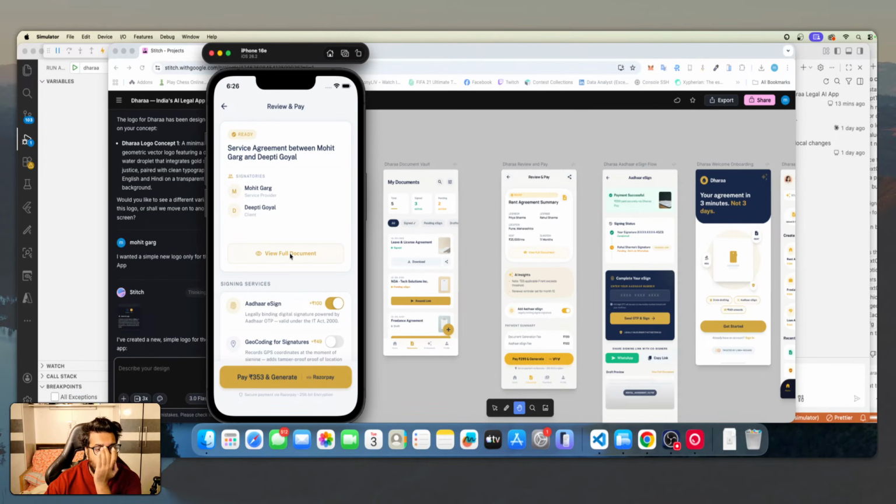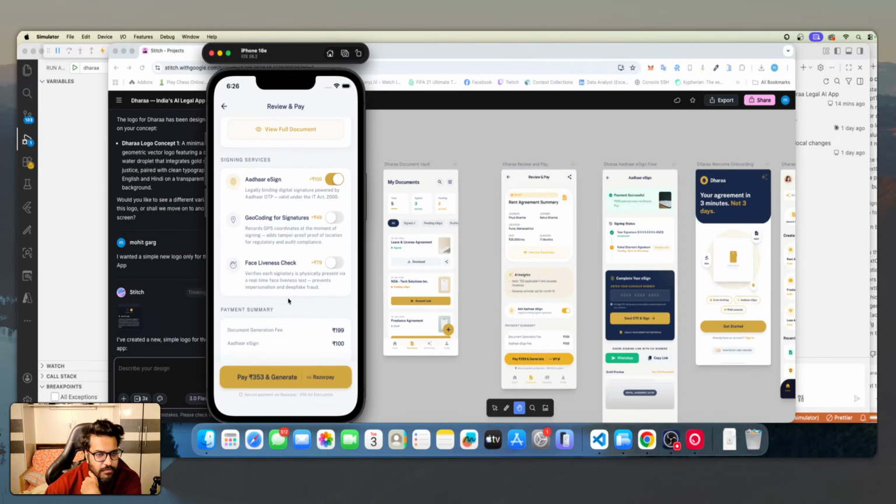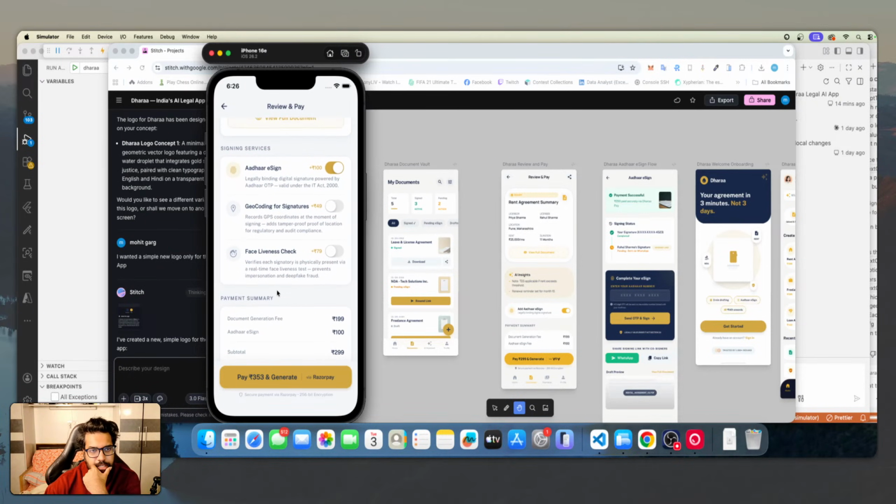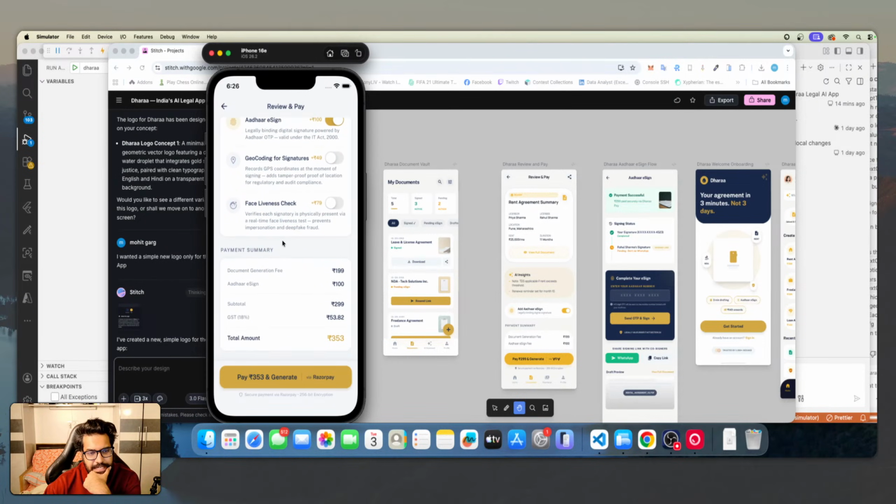But I think for the revenue part, we can also think of integrating services, like whether you want a notary signature, and do you want an actual lawyer to review it. These kinds of add-on services can also be provided. That would be a better option, I think.